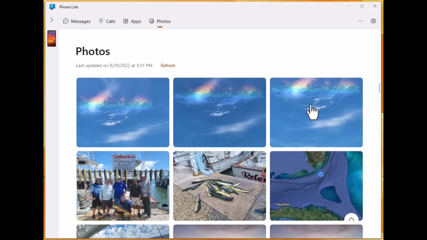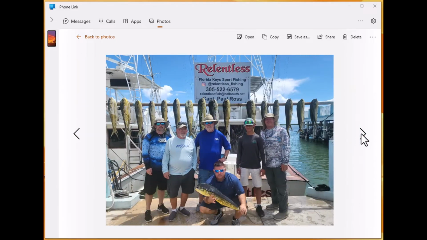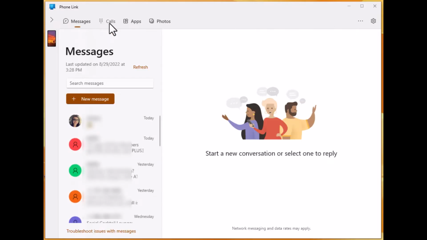So there's photos, and I can click a photo and open it if I want to, and I can scroll through the photos and see other stuff. There's Fat Ron doing his fishing. So it's just really neat. You can use any of that stuff. Click on there and go back to messages and whatever. And that's how you install it.